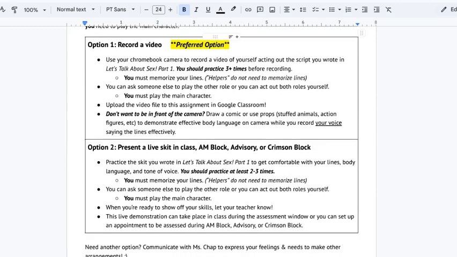There's 2 options. The preferred option is definitely for everybody to record their skit and upload it to Google Classroom. The reason for that is because in part 3, you're going to self-assess, and it's nice to be able to watch your video back to see what you did or didn't do in your skit. But if you really do not want to be on video, take a look at option 2 and make a plan for how you're going to complete that, either during class on Tuesday or Wednesday or some other time.